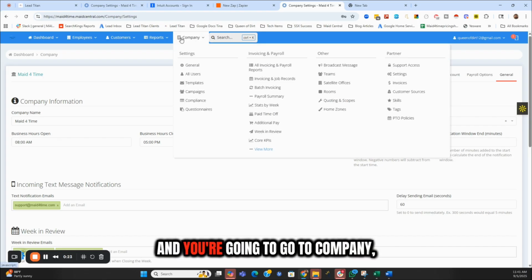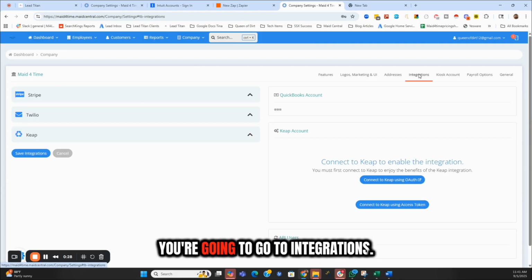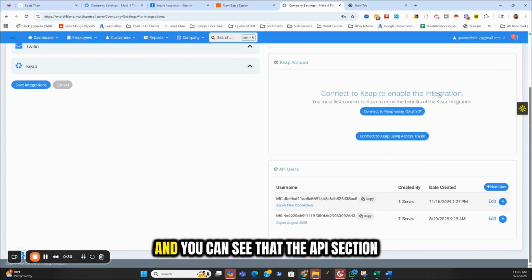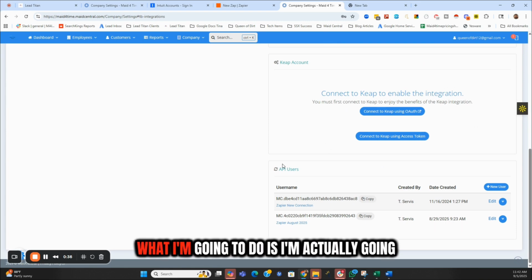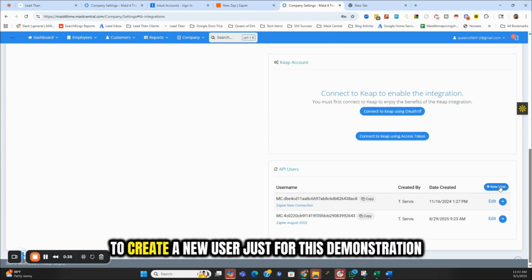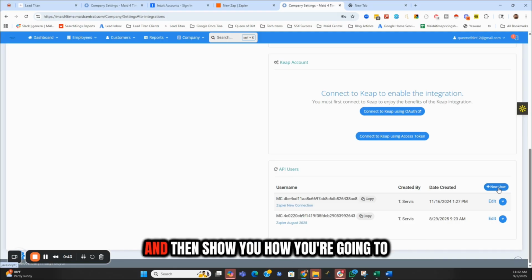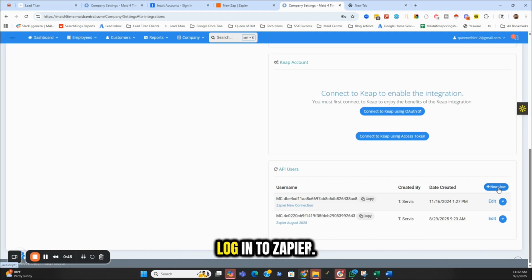So the first thing that you're going to do is get into your Maid Central account, and you're going to go to Company, and then General. Once you're inside of General, you're going to go to Integrations. And you can see that the API section is down here at the bottom. I'm going to create a new user just for this demonstration purposes, and then show you how you're going to log into Zapier.